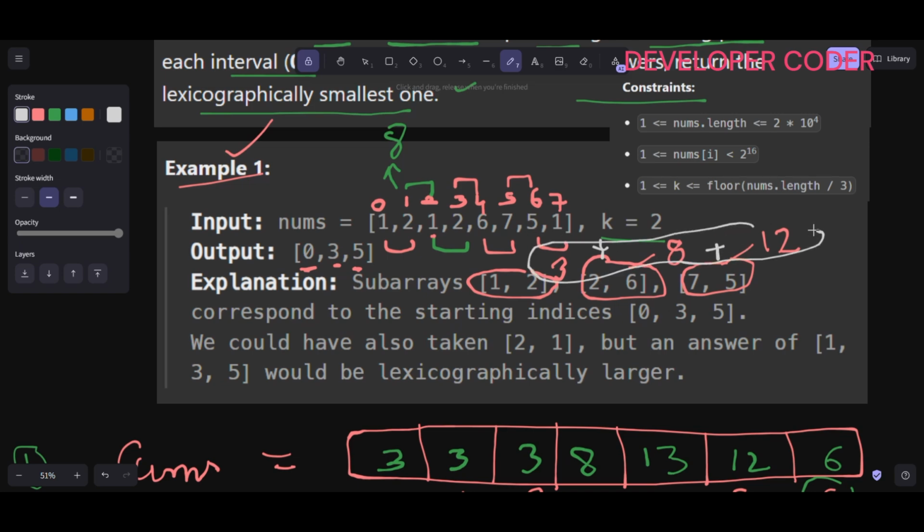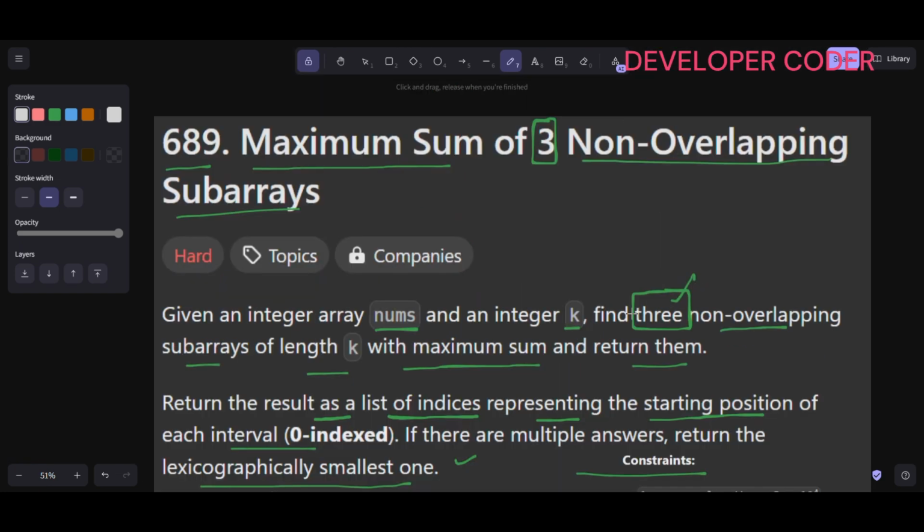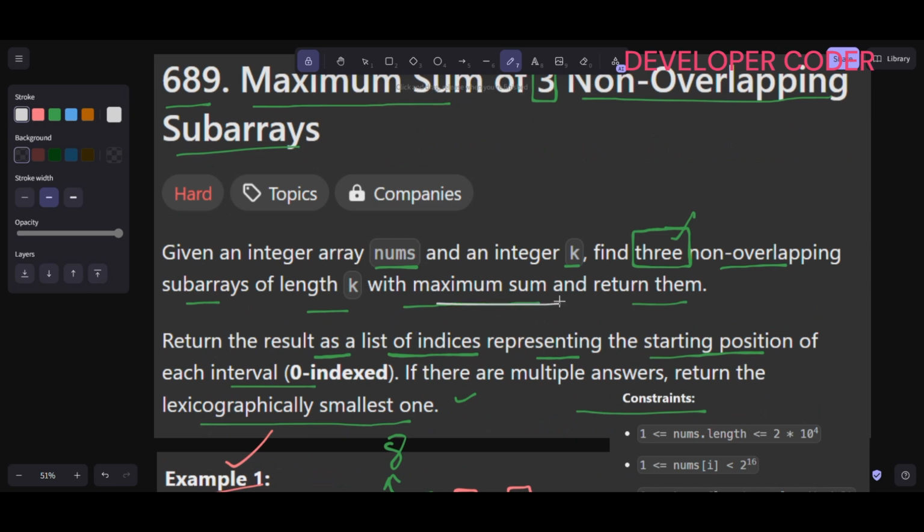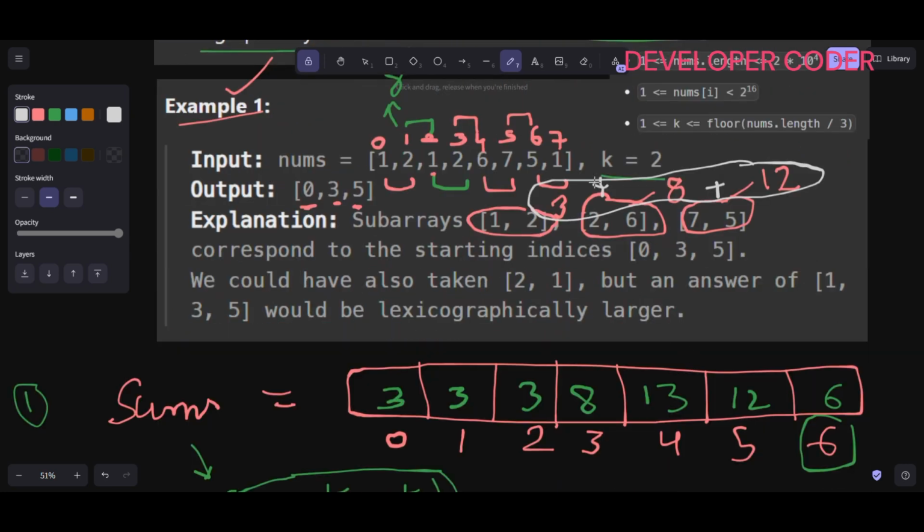I will show you how we are going to do that as well. This sum should be maximum, because here we need the maximum sum. So this sum should be possible, and we have to make sure that the subarrays are non-overlapping. Then we have to give the indexes.